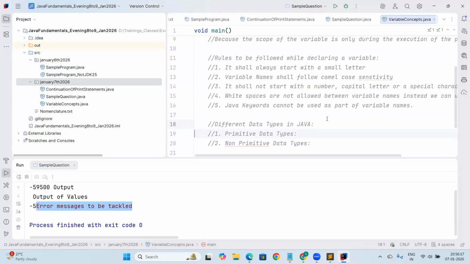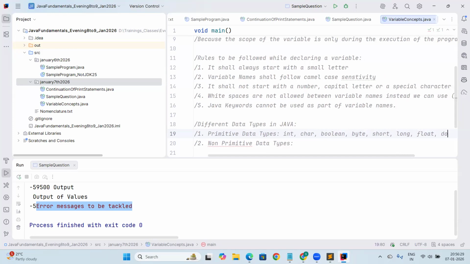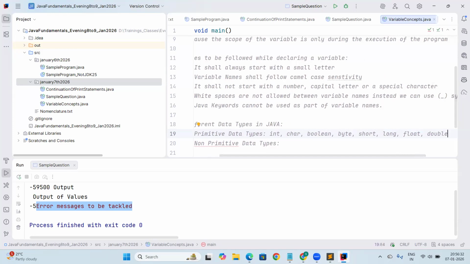So what are those fundamental data types that we have in Java? Char, Boolean, byte, short, long, float, double. What are the non-primitive data types in Java? Arrays, list, collection, set, files, etc. It's infinite, guys. There's no limit for non-primitive data types. Clear?